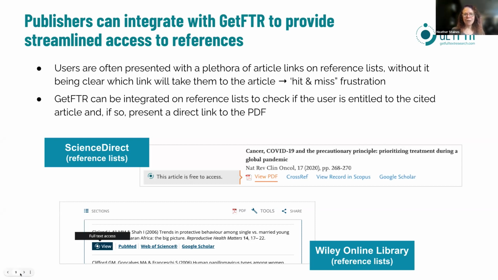So there are many links that publishers do provide. You can see here an example in the center from Science Direct. They have found that hovering over that first view PDF button, showing this article is free to access, in this case an open access article with a little GetFTR indicator, the user is clicking more often on that link, in contrast to some of the other links and the analytics that come from there.